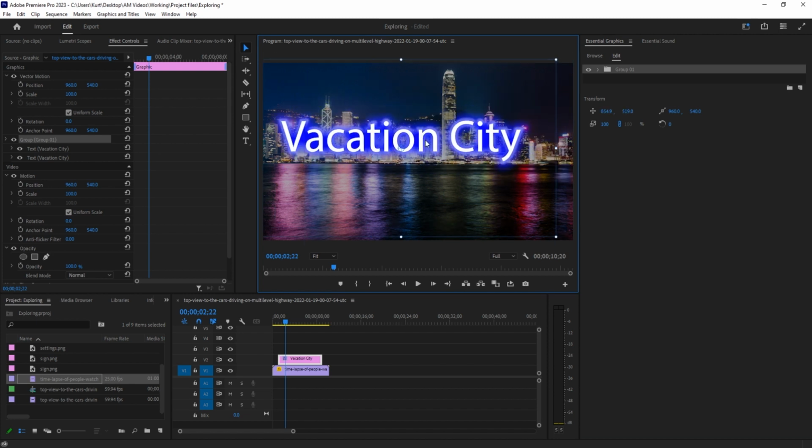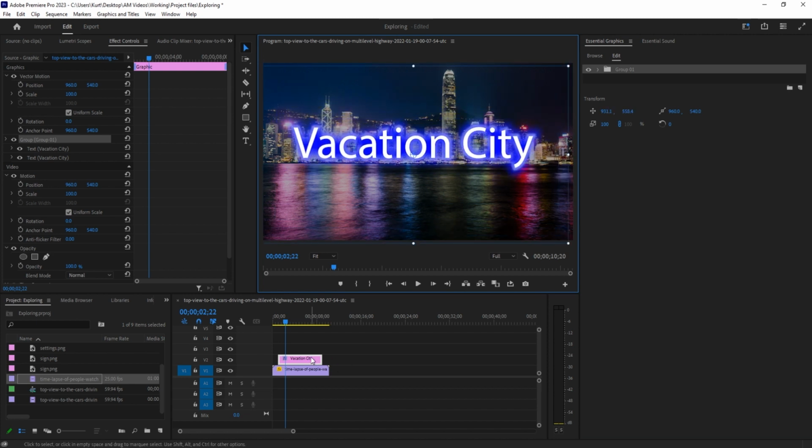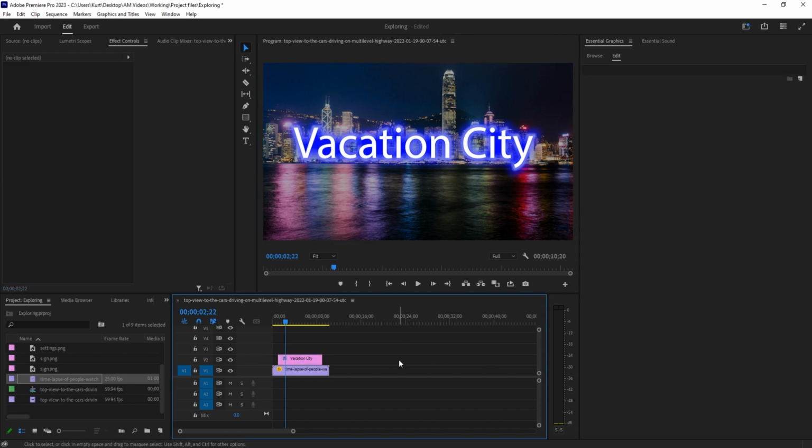Now we can move it how we would like. And if we would like to animate it, we can actually just go up into the Effect Controls panel in the top left and animate the entire graphics layer by itself. But that is how you can quickly create some glowing neon text in Adobe Premiere Pro.